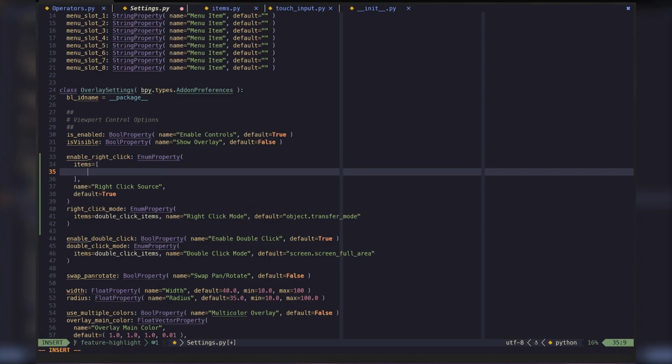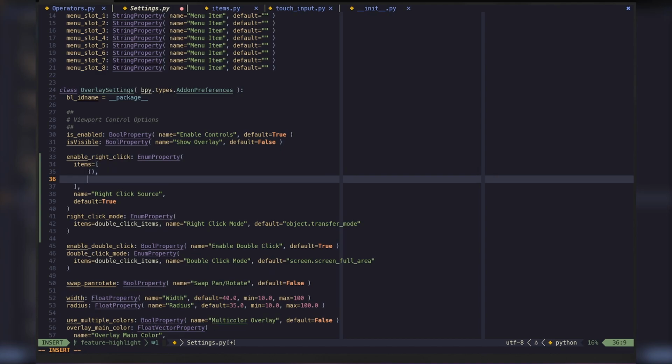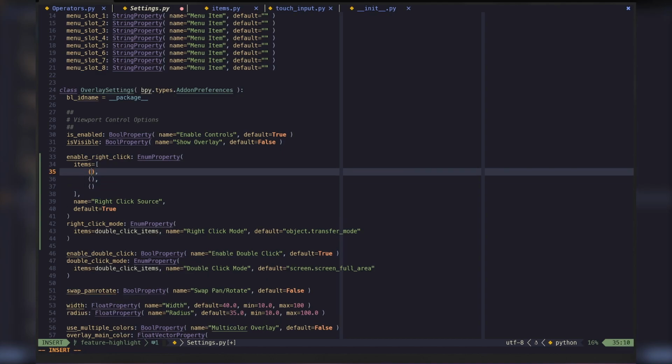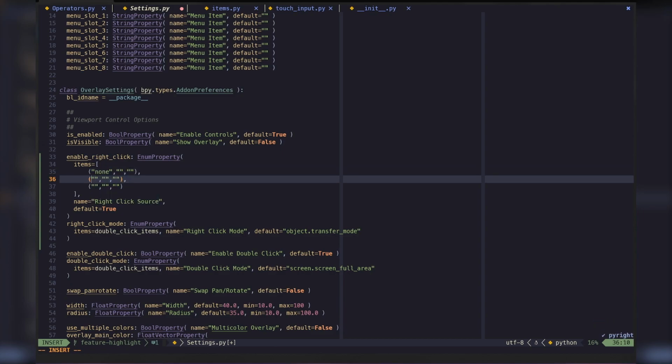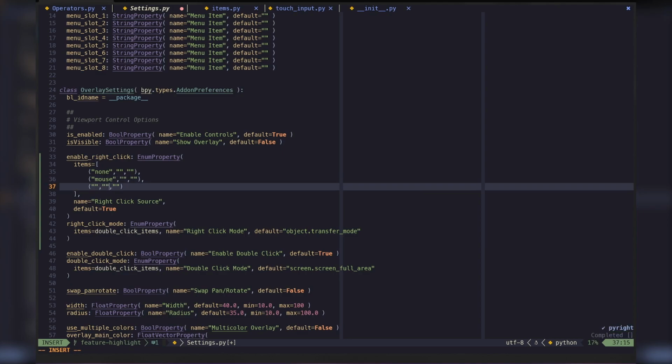A tuple is defined using a couple of parentheses. And inside of that, they use a specific definition structure. So the tuples you have to use for this, you're going to have 3 values. They're going to have an internal identifier, they're going to have a label, and they're going to have a description. So let's set the identifiers first. We've got none, which is going to disable the input. We need mouse, there we go, mouse. And we need pen.